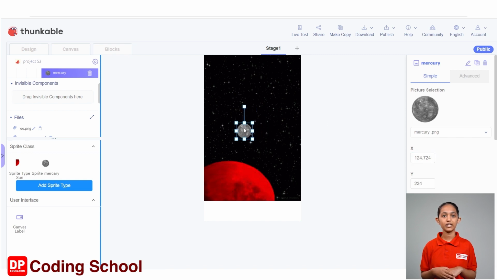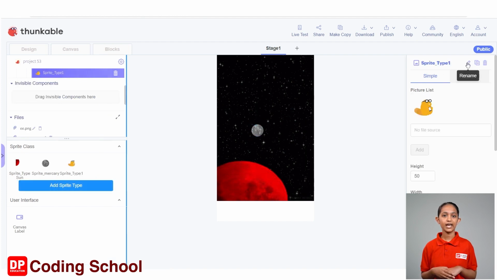I drag this sprite to a place above the sun like this, and in this way, you can change the size of this sprite by dragging the small boxes. Now let's add another sprite type in the same way. Here again, I click the Add Sprite Type button under Sprite class.